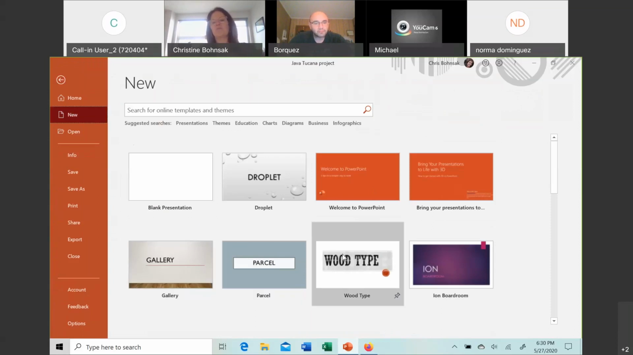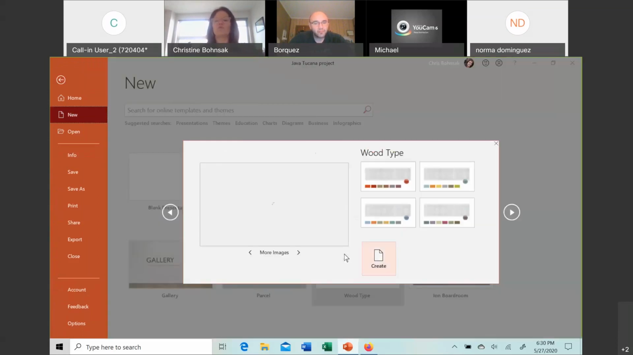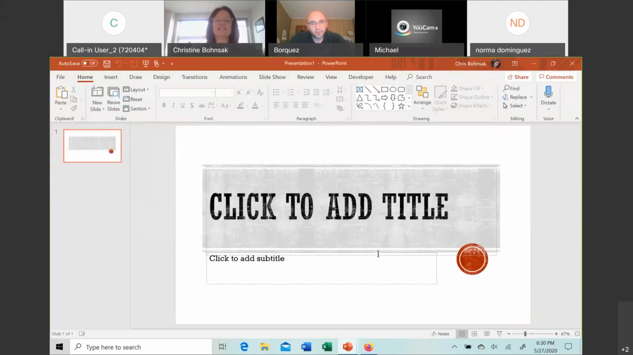I'm just going to pick one of these. I'll pick this wood type. When I pick this, you notice to the right, I get some different choices as far as what color scheme I want to use. I'm going to go with these darker kind of wood tones. And when I click create, it will download that template into PowerPoint for me.